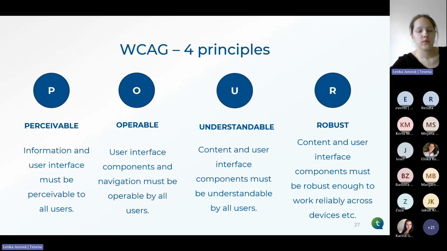So the Web Content Accessibility Guidelines have 4 main principles. These are perceivable, operable, understandable, and robust. Usually people say POUR here because it's the acronym. So perceivable means that the information and interface must be perceivable to all users, so you cannot use just one sense.